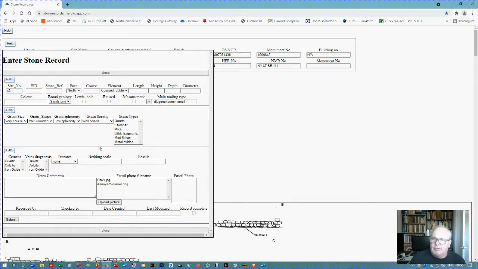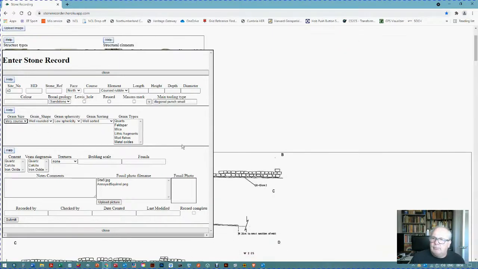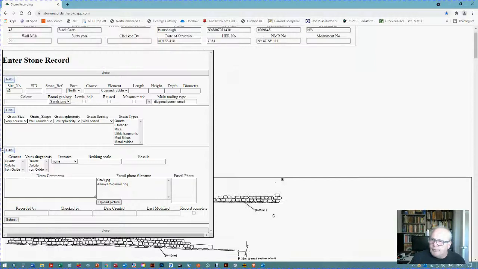So if you actually record a piece of stone, I'm making a note, just know that you need grain size, grain shape and so on, and work out what they are in advance. You'll probably find that as you go from one stone to the next, a lot of this information will stay pretty much the same. And then we go on to, at the bottom here, cement, veins, textures.